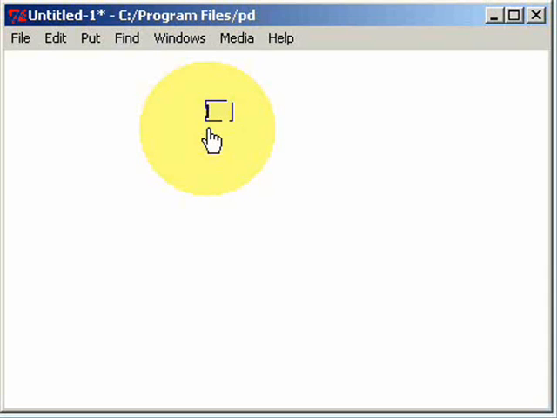So in this box I'm just going to type cycle and then the tilde symbol, which is like this, and then a space and then the number 440. And if I click again, that creates the object.